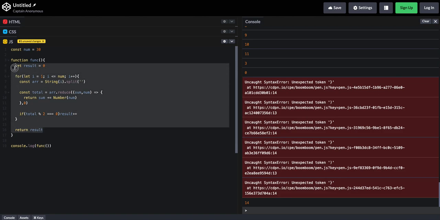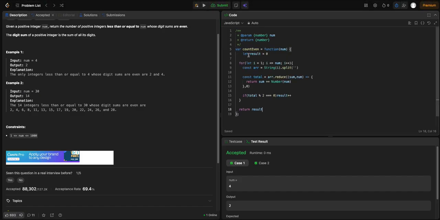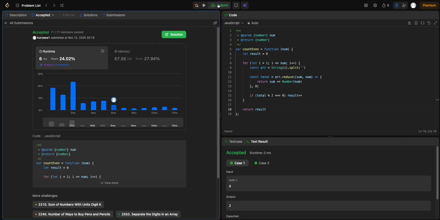So let's copy our code, move over to Leetcode, paste it in, format our code, and submit it. And we're good to go.